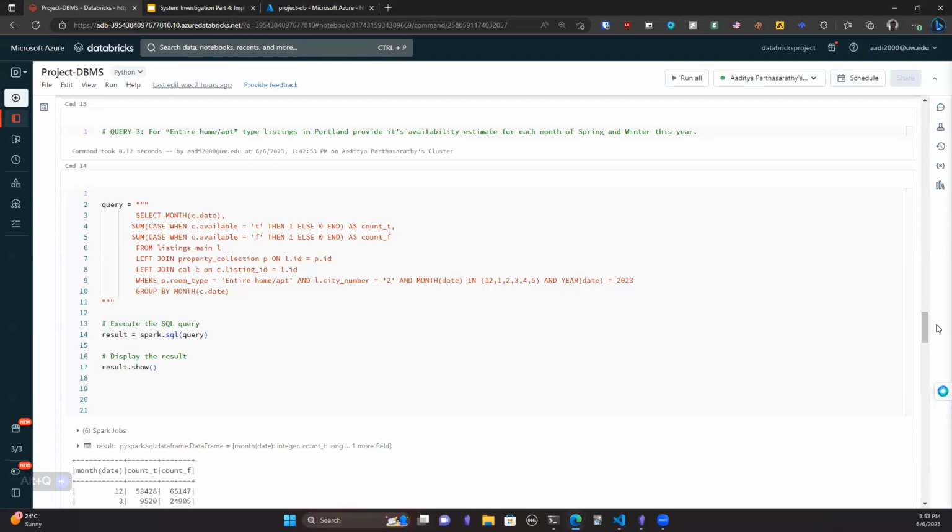Okay, so for the next query, we are estimating the availability for entire home or apartment type listings in Portland for each month of spring and winter this year. We followed a step-by-step approach to obtain the availability estimate. First, we filtered the listing to consider only those that are of type entire home or apartment in Portland. Next, we joined the listing main table with the property collection table based on the listing ID to retrieve additional property details. Then we joined the listing main table with the calendar table based on listing ID to access the calendar data.